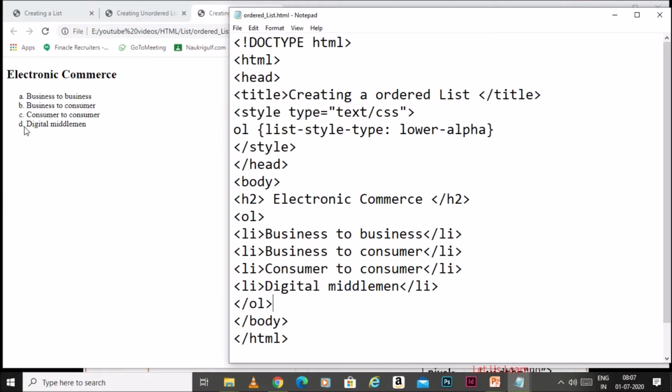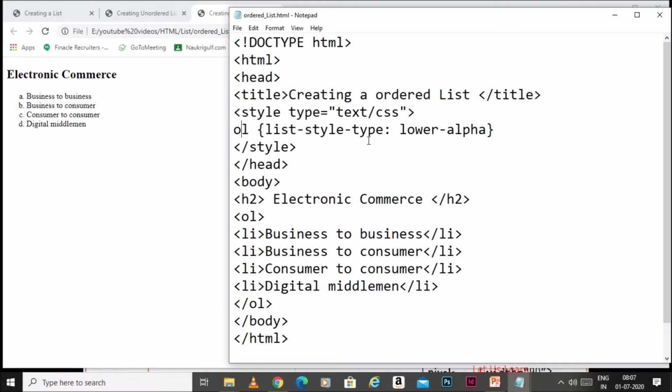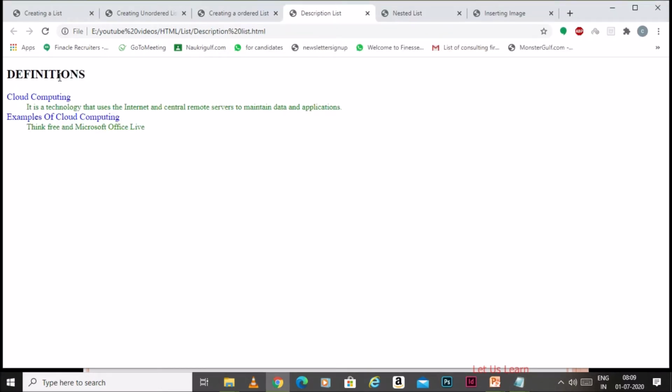For this to appear in the web page, create a CSS style, and below that you give the ordered list with the style type as lower-alpha. Lower alpha means lowercase alphabets. I changed my style type from lower alpha to lower Roman. You can see the difference. Either it was small a, b, now it is changed to Roman. This is the output of my description list. This is the heading.